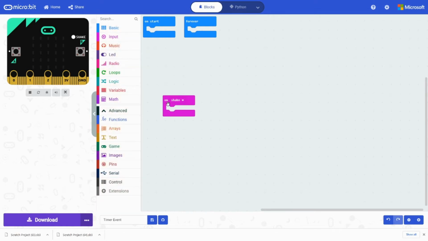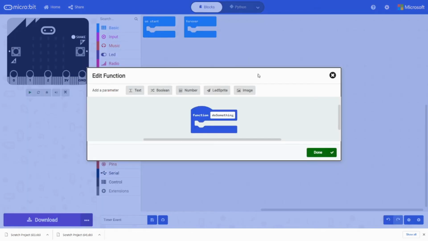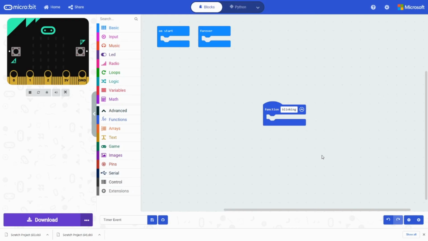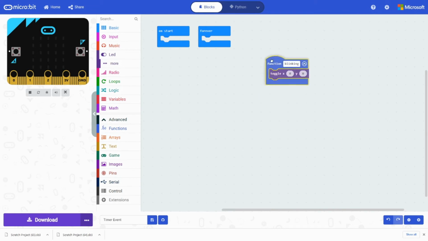First, I'm going to make a function. I'm going to call it blinking. And then I'm going to go to LED and grab this toggle block. What toggle does is, if it's off, it's going to turn it on. If it's on, it's going to turn it off. So we're going to put that into blinking.